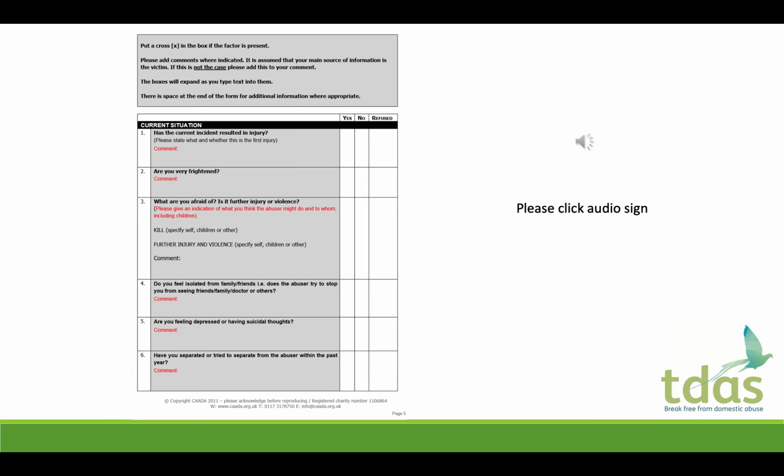Question 2 asks, are you very frightened? You can answer yes or no for this question. There is space for an explanation in question 3. Question 3 asks, what is the victim afraid of? Is it further injury or violence? Do they feel the abuser might kill them, themselves, or children or other people? Are they afraid of further injury or violence? Answer yes or no, and the victim's answer will usually follow on from question 2.